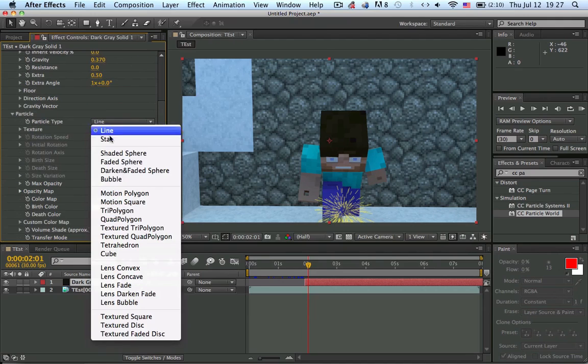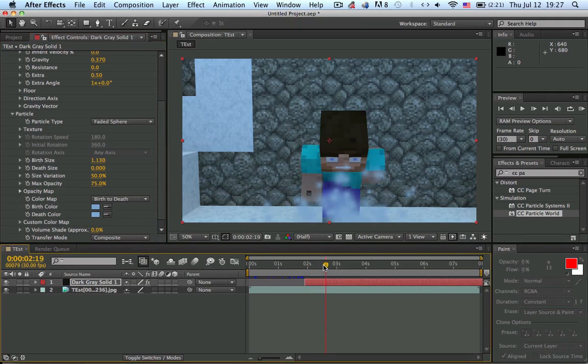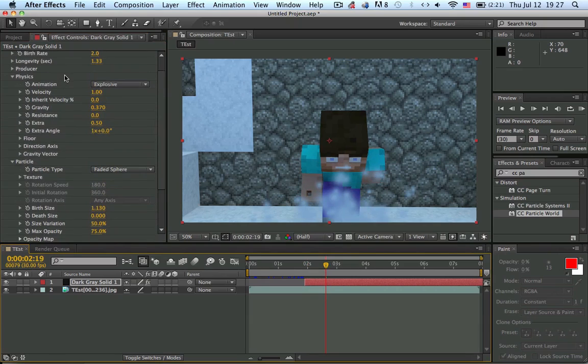Particle, make it a faded sphere, and click on this. Click on the snow, or just pick a whitish looking texture, and then increase the birth size, and just put this at 0 and hit see how it looks. Maybe you should decrease the longevity or whatever it's called. Actually, I'm not very good with particles just yet. Size variation, just change that to 0.